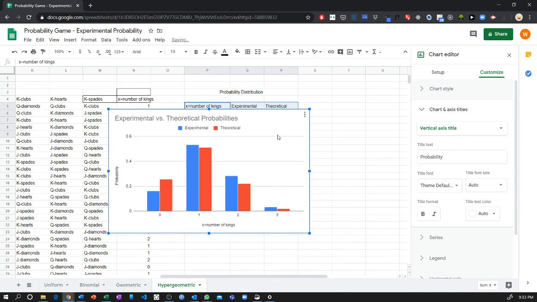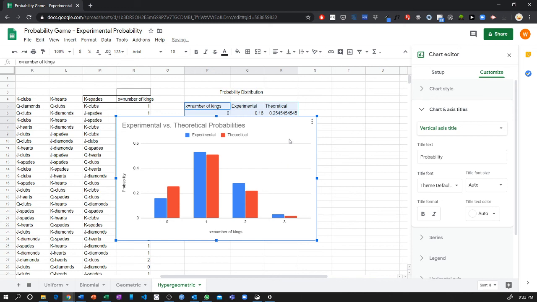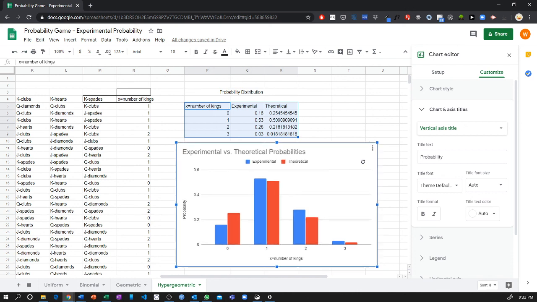We just compared the theoretical and experimental probabilities for every type of probability distribution by making a theoretical probability distribution and making a double bar graph for each probability distribution. So I'll let you guys do the same thing for your assignment.